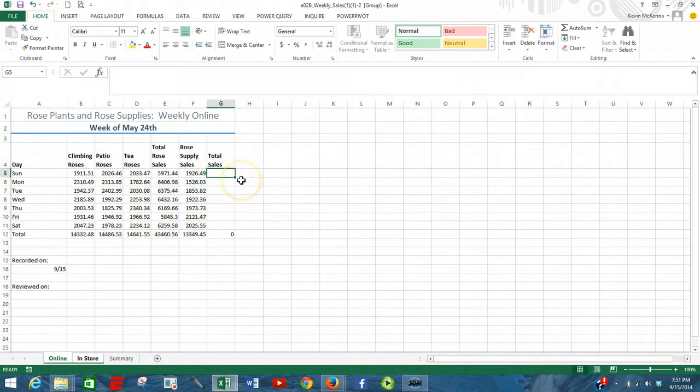And lastly, I'm going to go into cell G5 and I'm going to do a formula where I'm going to add my total rose sales plus my rose supply sales. So all formulas begin with an equal.